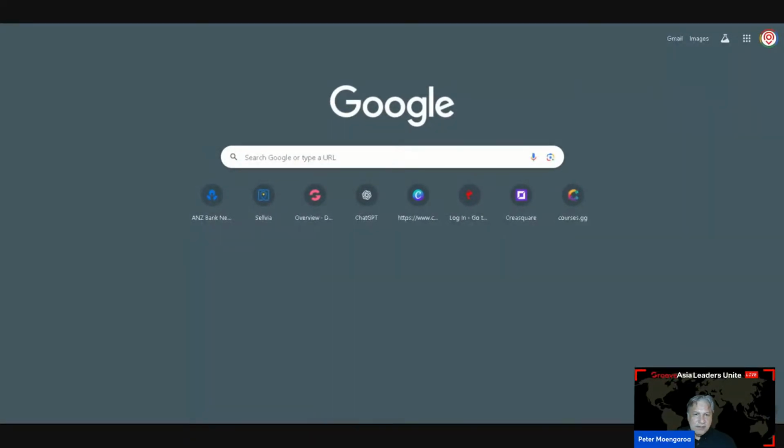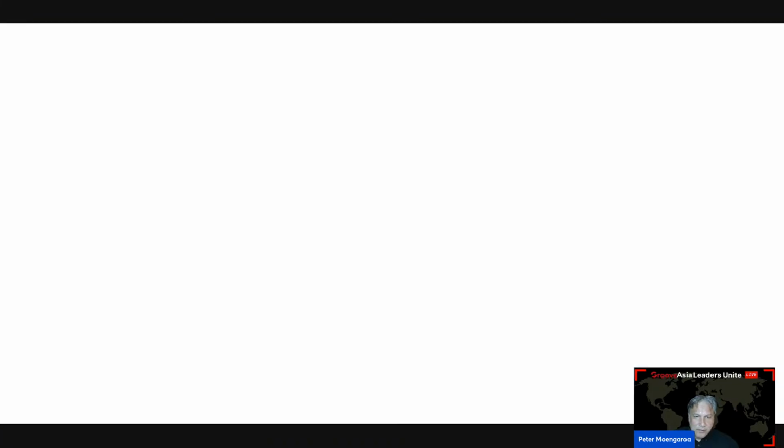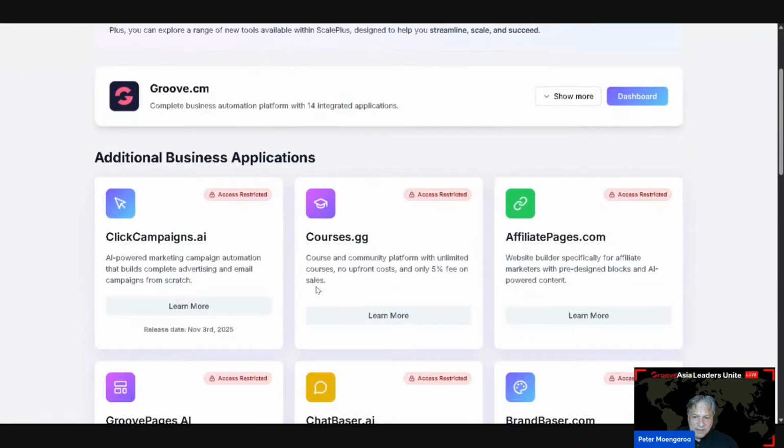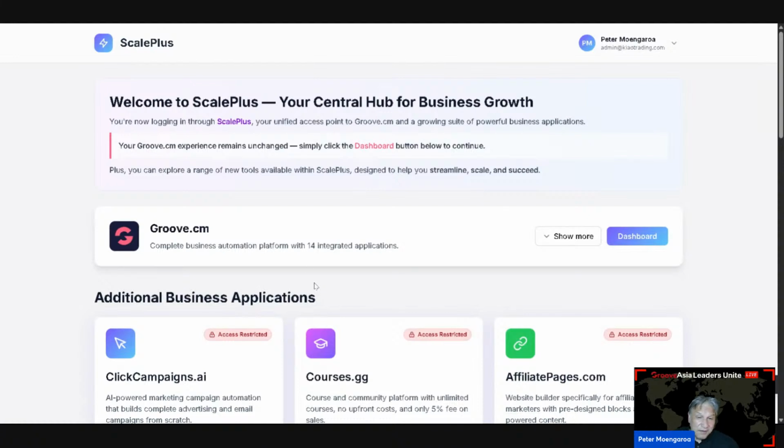Okay, so when you first go to Groove, the login, if you haven't been on Groove for a while, if you are a user of Groove, it's going to have a different login page, but you just sign in with your own normal sign in for your Groove account. All right, and from here, this is the new dashboard, if you like.